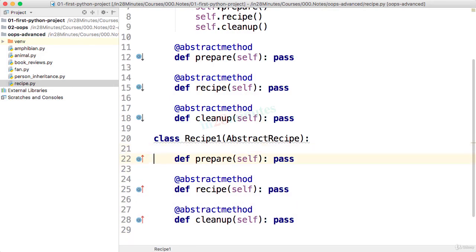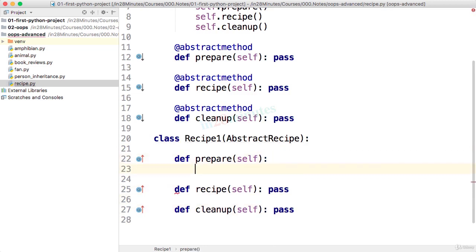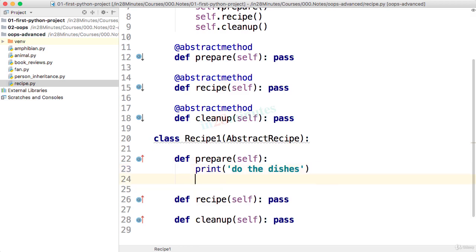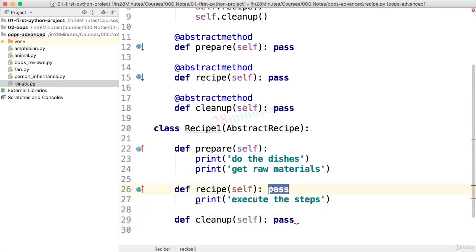So these are no longer abstract methods, and I can define them instead of doing a pass. So I would want to say print, do the dishes. So as part of the preparation, I would do the dishes and get raw materials. And the recipe, let's just say we execute it. Print execute the steps. Oops, I did not remove the pass, that's why it's complaining. And now cleanup, I would want to really leave it empty for now.